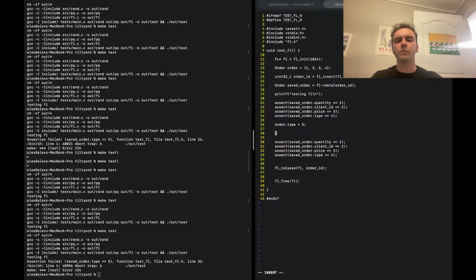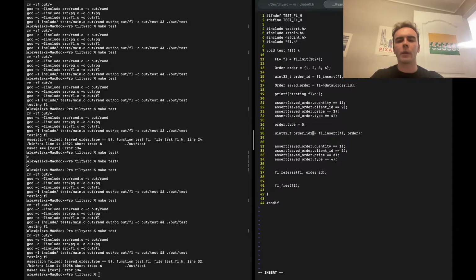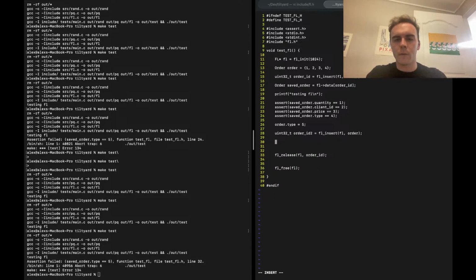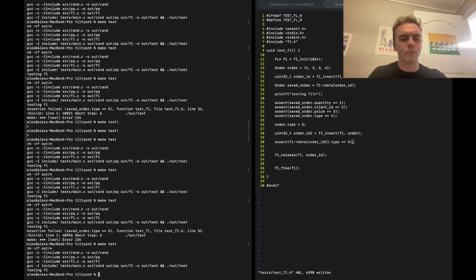We could do this same thing. Order ID. Now we actually need to keep track of these order IDs. Let me just do a targeted fix. So we'll do FL data order ID 2 dot assert data dot type is equal to 5. And if this works, then they are definitely copied. They are copied. Cool. Just what I needed.